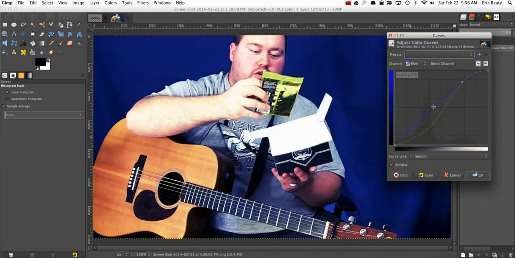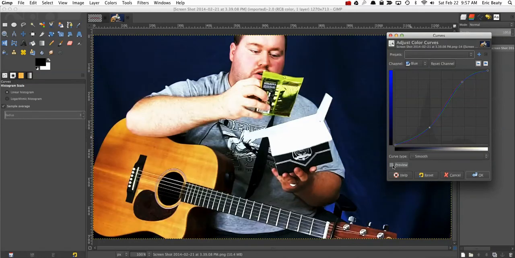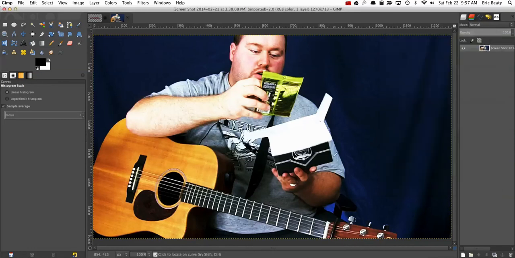It doesn't have to be perfect, but notice if I turn this off, it's kind of washed looking, and then when you put this on, it really makes everything pop. So that's what you want, okay? And I'm going to click OK here. And now the curves is where I want it to be, okay?